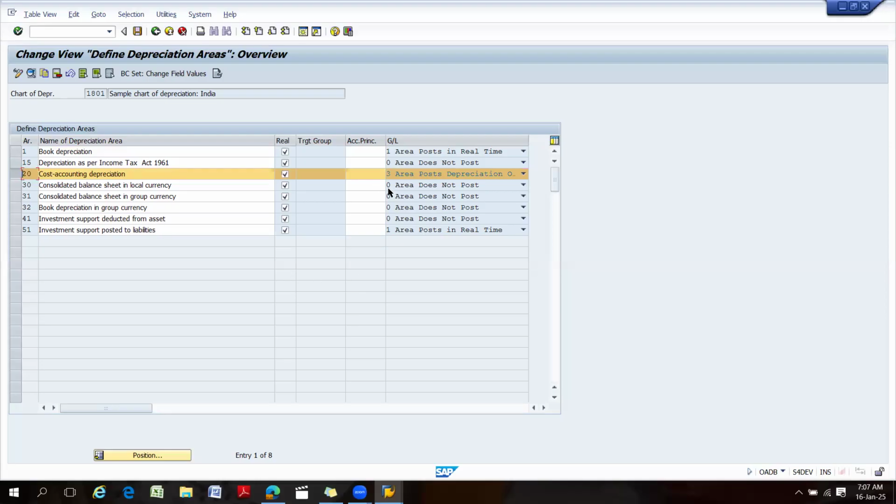Now here again 0 is there, not appearing, and investment support for the post liabilities is updated in this one. The description, you can't change anything. Now if you want to delete, you can delete 30, 31, 32, 40, everything. If you select here, you can delete. If you want to add, you can add also. You can copy one more thing: select 41, you can copy this also.